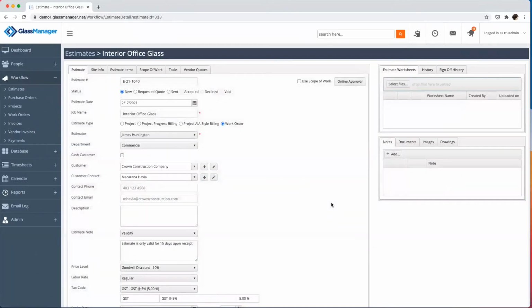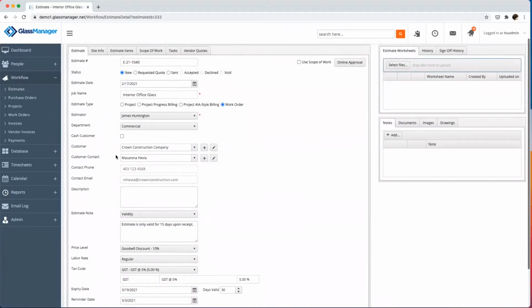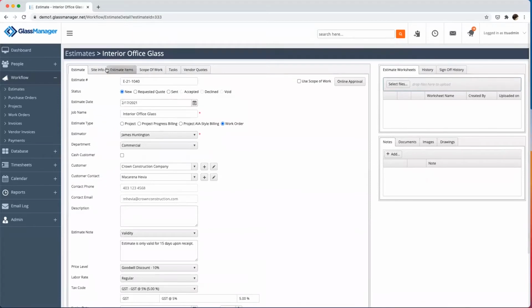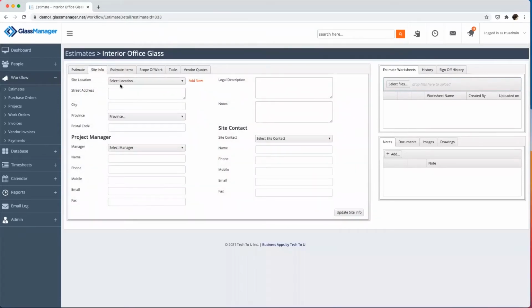Now I've clicked on update and a unique estimate number has been generated for me. Everything that I entered previously has been carried over and I can now add additional information. So things like site information, again, it's all taking it from the customer profile, so I don't need to enter anything. It's saving me a lot of time. And then I just have to click on update site info and this will go to my PDF.